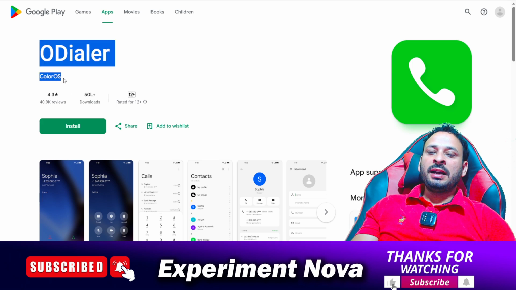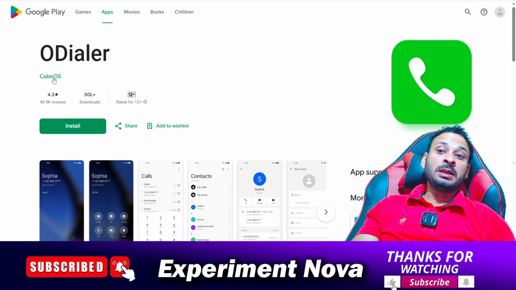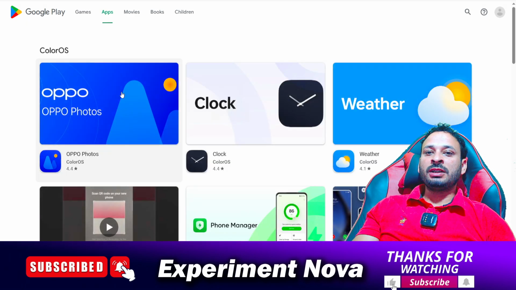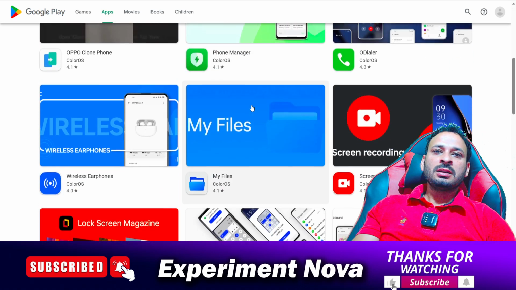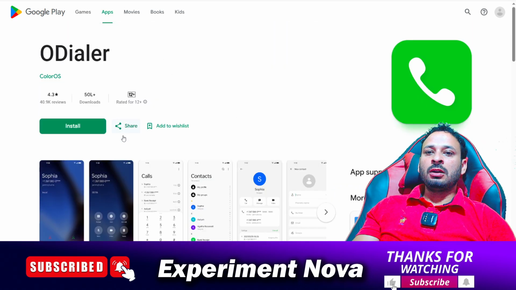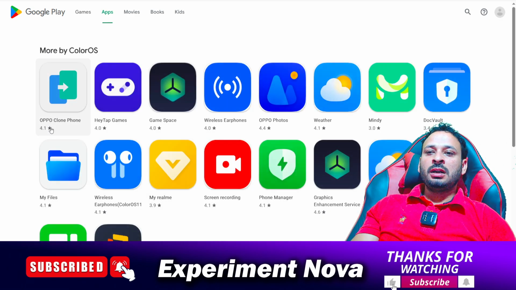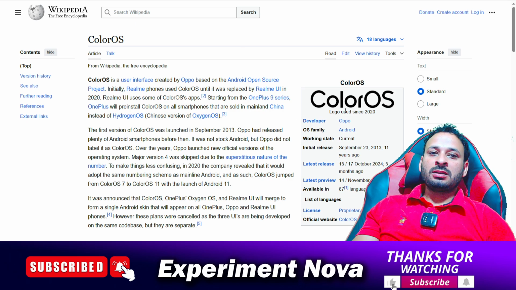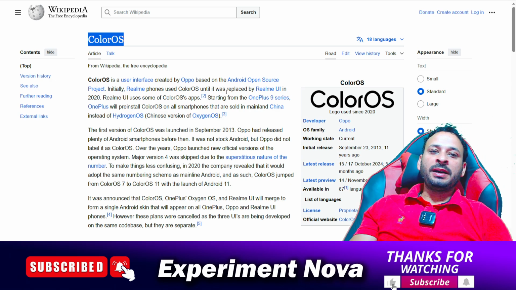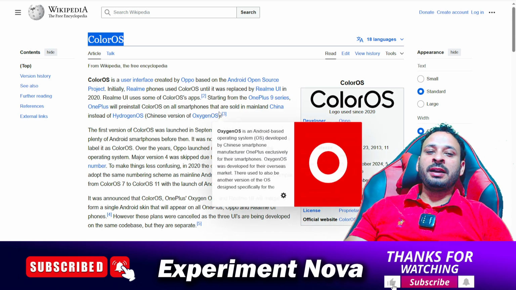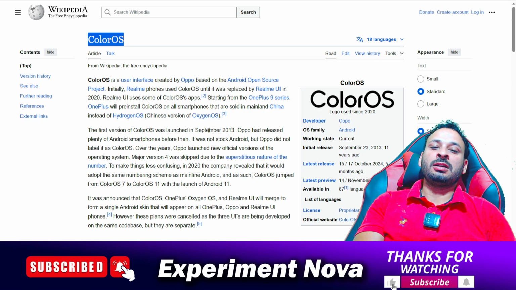Color OS is a very big platform, and I want to show you some details. You will see there are lots of apps by Color OS. There is a Wikipedia page of Color OS. Color OS is manufactured by Oppo. You know Oppo is a very popular, branded Android phone making brand.